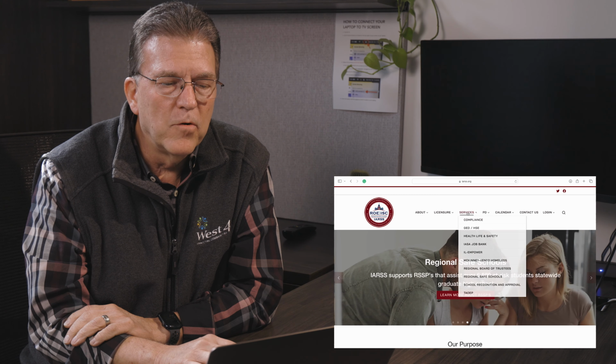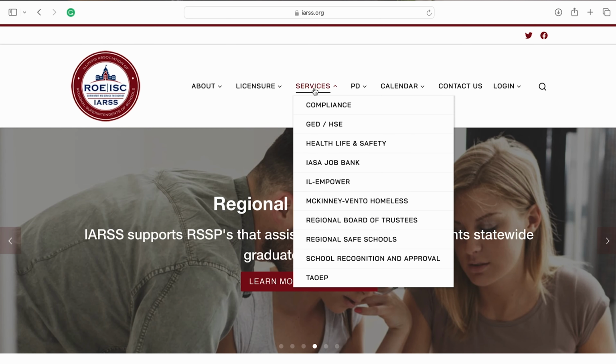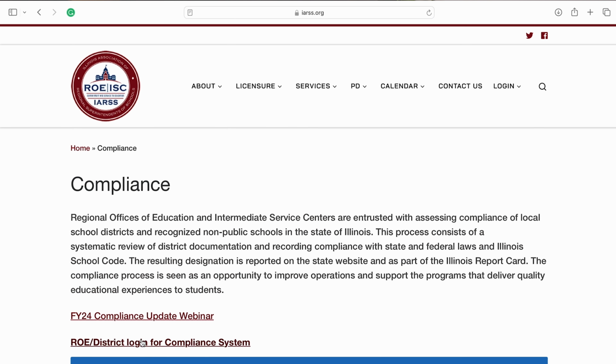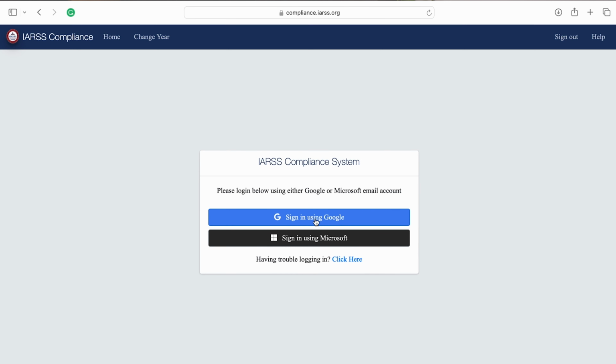So let's first access the website at IARSS.org. If you go over to Services and then click on Compliance, that will take you to the probe. Simply click on Login to Compliance. Sign in using your Google.